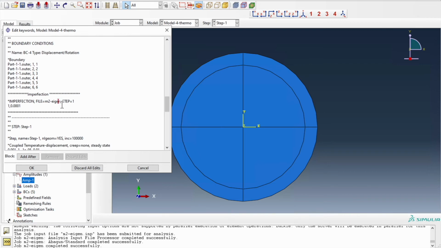M2 eigen is the file name of the model I have created previously, and here I am going to take the values from step 1 of the simulation, because there are two steps. Step 0 is the initial step, and step 1 is for the buckling analysis. And here I am going to take mode 1, and I am introducing a very small scale factor for the imperfection, because the mode shapes are normalized to a value of 1.